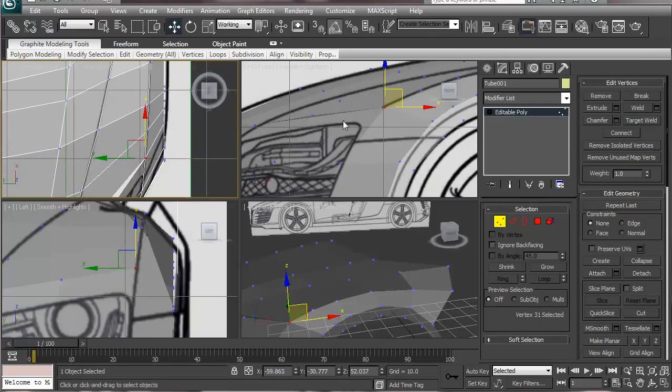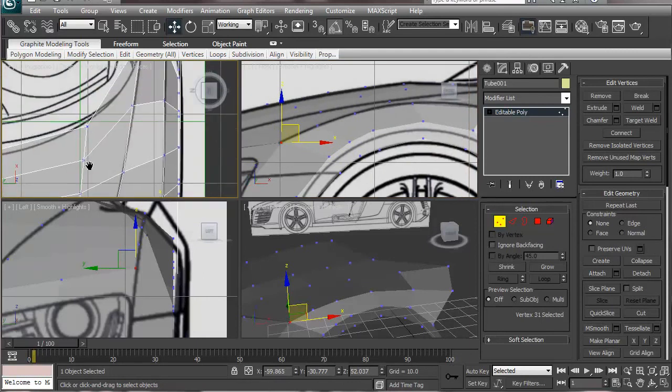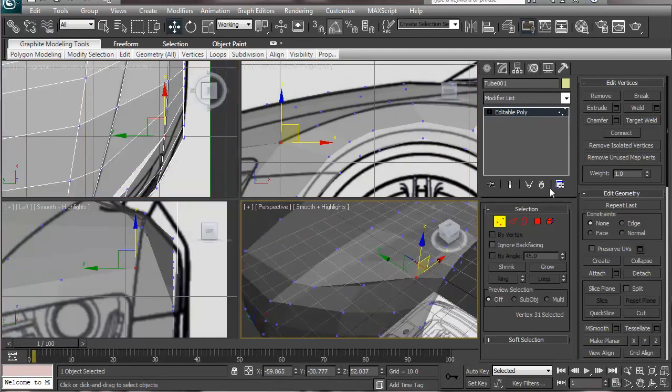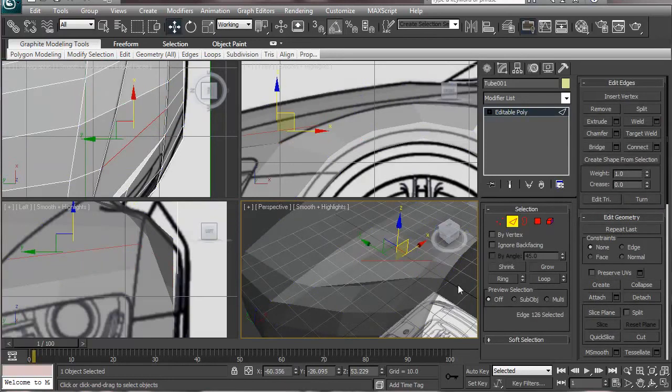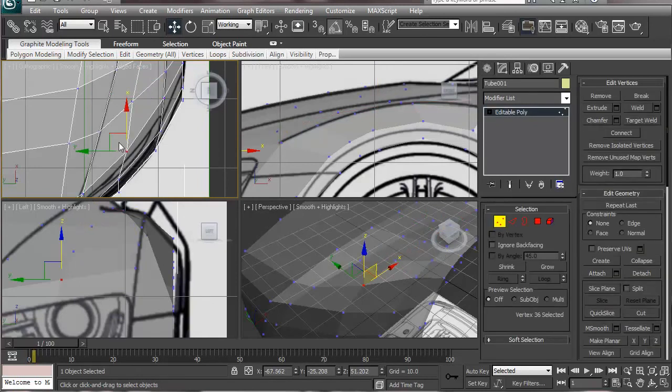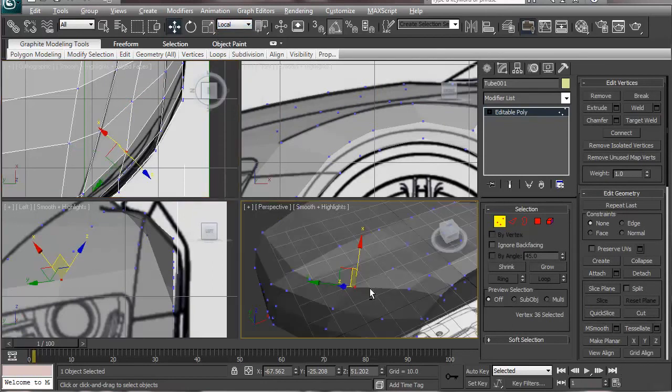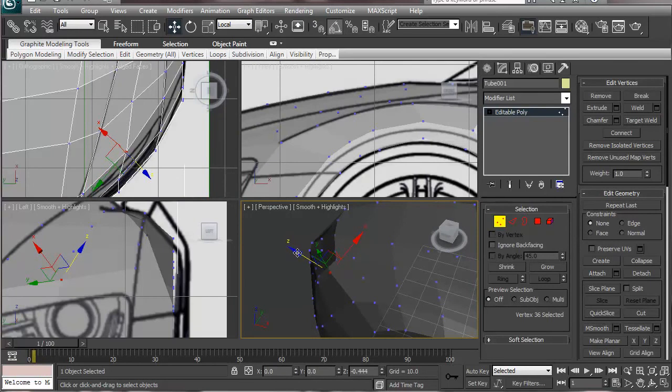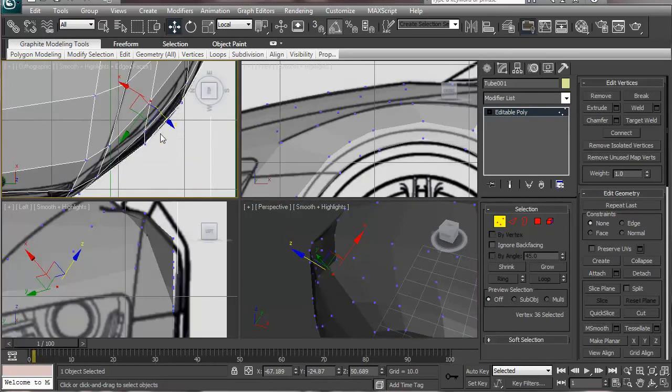Next thing what we can do is add an edge loop right over here. Let's add a ring selection and connect it, and now let's go to the target weld mode and weld this vertex with this vertex like that. I also want to bring this vertex slightly inside so that it doesn't appear poking outside, just a wee bit inside like that, and that looks far better.